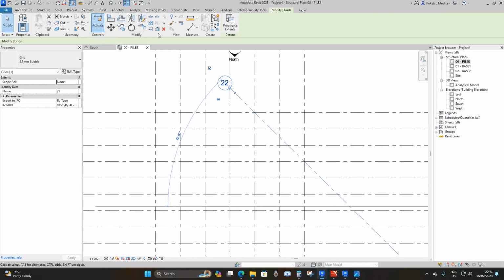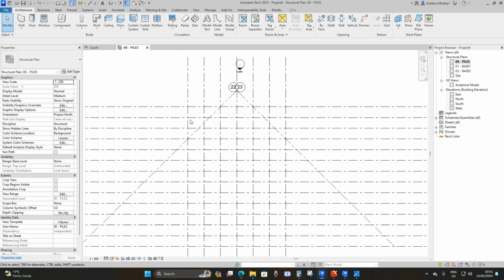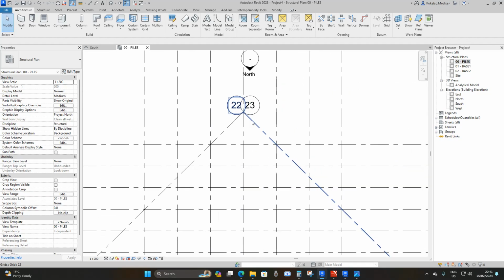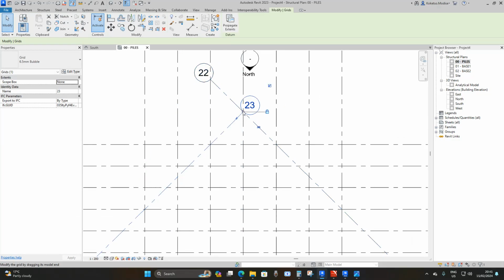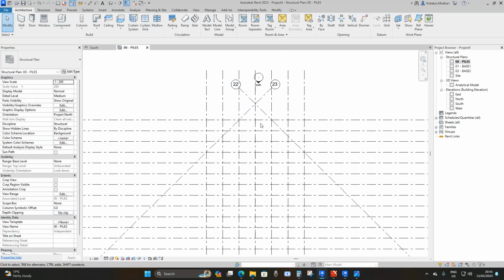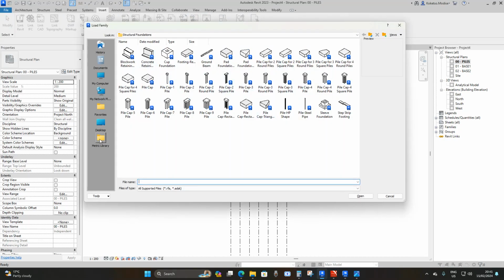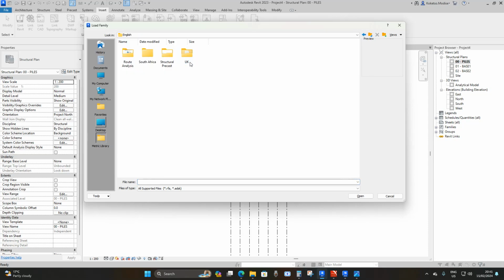And then you're gonna select that grid and then go to mirror pick axis, and then select the middle grid, and then it's copied to the other side. Perfect. Now the next thing we're gonna do is we're gonna place our piles now. And then before we do that, we obviously have to insert our family of piles, and then we're gonna modify the parameters along with the names for those piles. So let's do this. We're gonna go to insert load family, and then as you all know, it's metric library, UK contents, and then structural foundations.